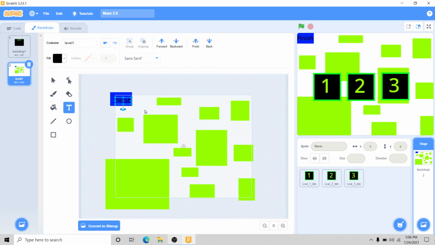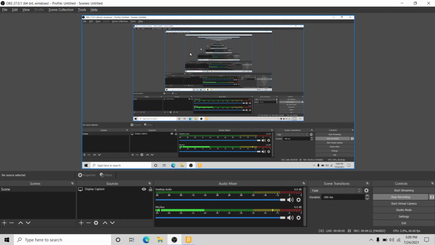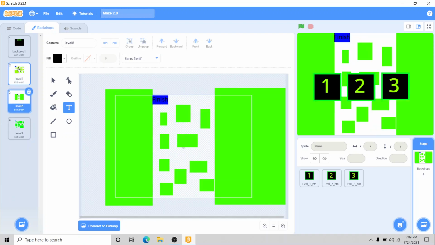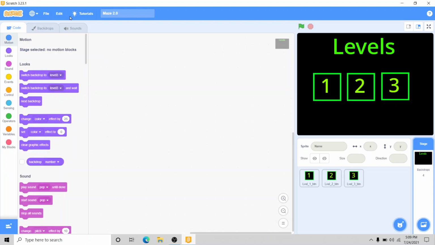So I will make more levels. I've just made 2 more levels and these levels are easy. You can make them as hard as possible, because I just did it fast so that I don't waste any time. So now I will write the code for the level 1 button.